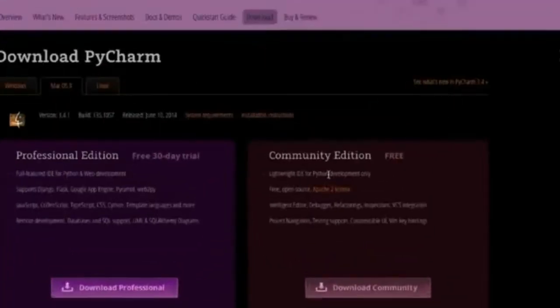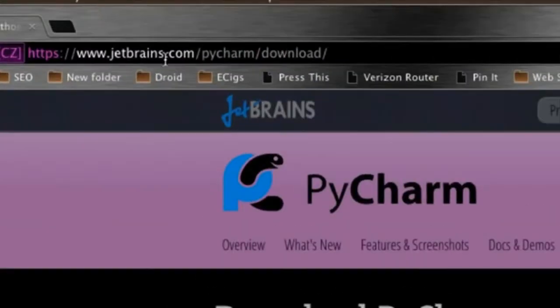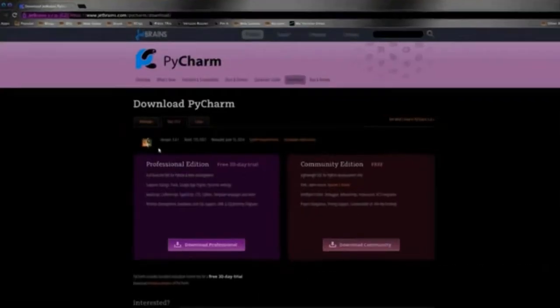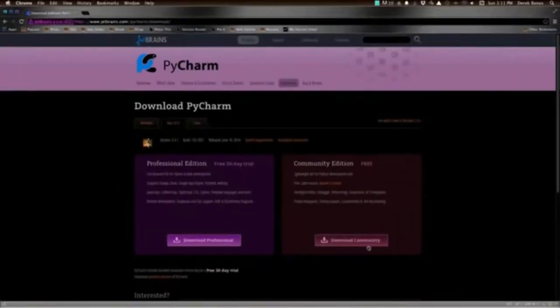This is just the community edition of PyCharm, and you can get that if you go to jetbrains.com, PyCharm, download right there. And of course, you just click on this, you pick the operating system you're using, and then you click on this and you install it.